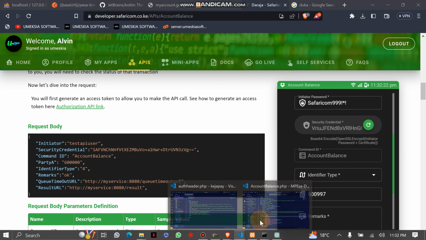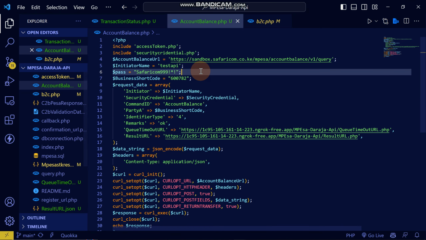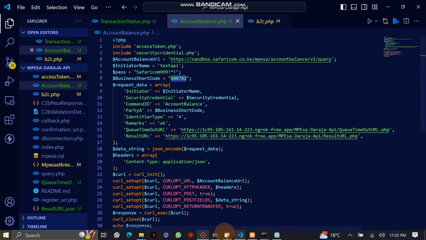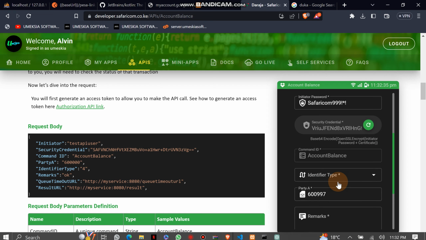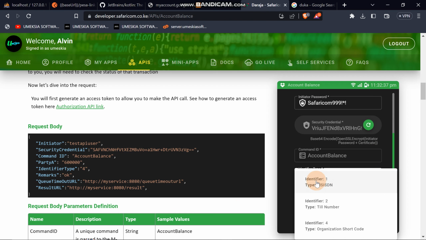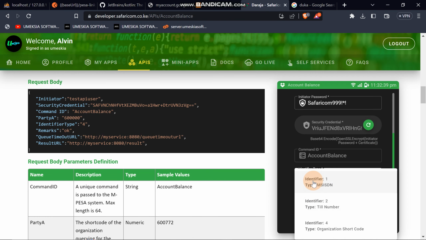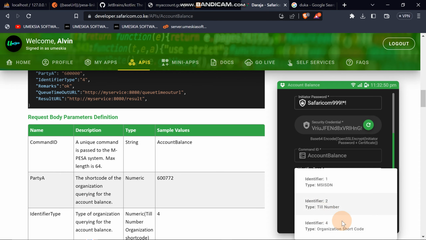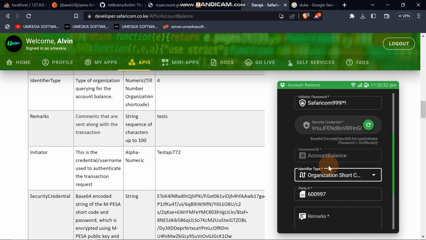Now you can see from this I have this code. This is the code that you're going to use to check your organization balance, the organization shortcode balance. Then here you replace your organization shortcode balance. Here you can set the identifier as 1 for MSISDN. Then you can use 2 for till number, then for organization shortcode you can use 4.